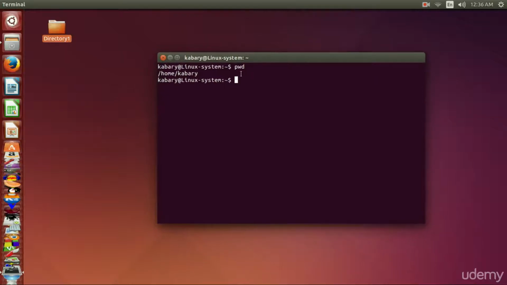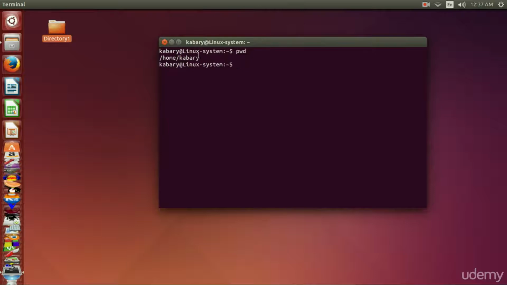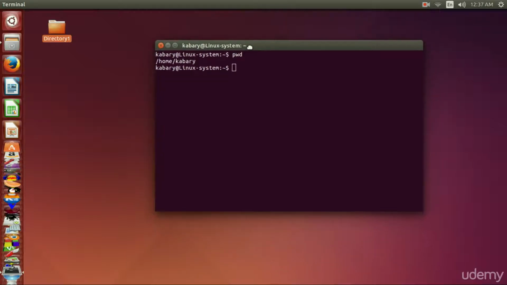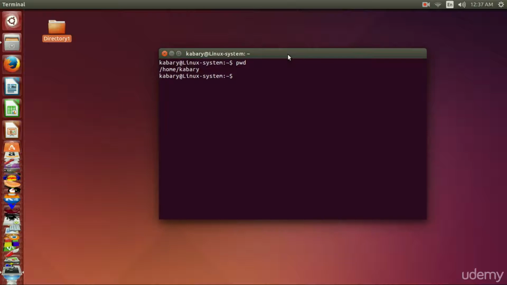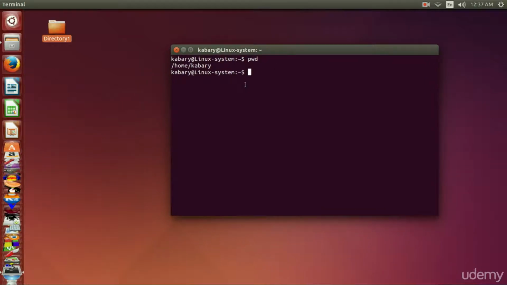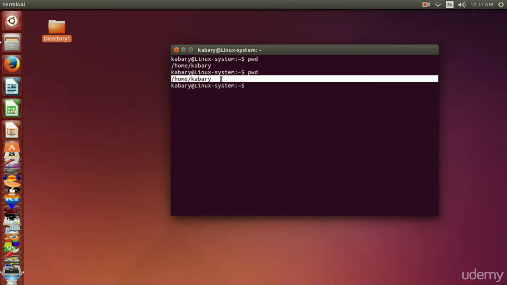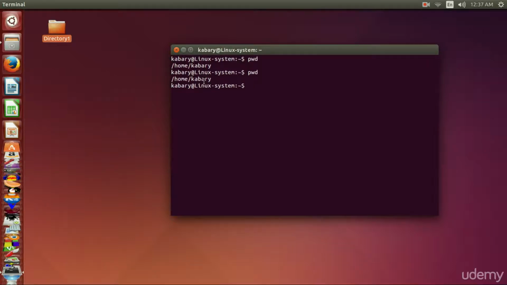You might be wondering why my current working directory right now is the home directory. Simply because when you first log into your terminal, when you first log into your system, your current directory is automatically set to be your home directory. So that's why if you go to your terminal right now and type pwd, it should display the absolute path name of your current working directory, which is the home directory by default.